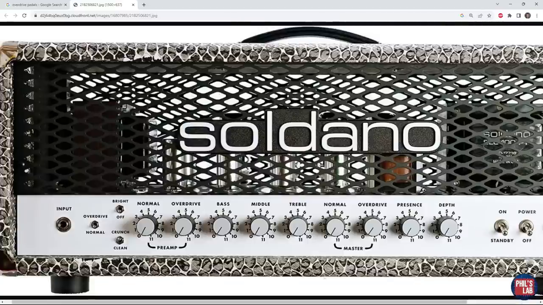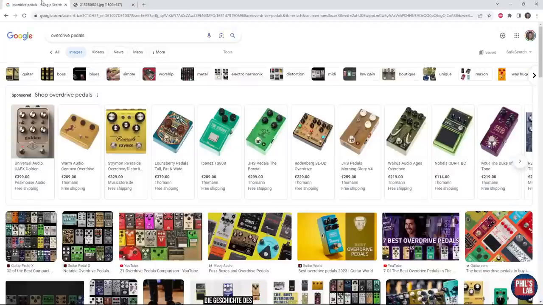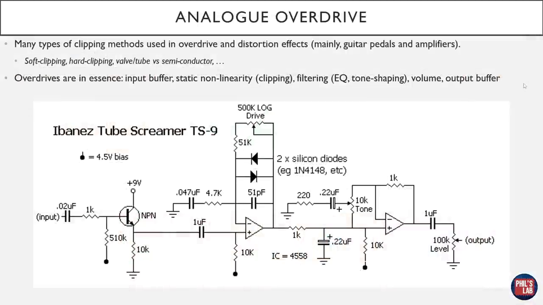The question is, how can we reproduce maybe an amp's distortion or an overdrive pedal distortion in software digitally? How can we model what's happening in these analog circuits and do all this processing in discrete time on a DSP? Before we get to that, we need to see what analogue overdrive even does to the signal and how it's created in the analogue domain using discrete circuitry.